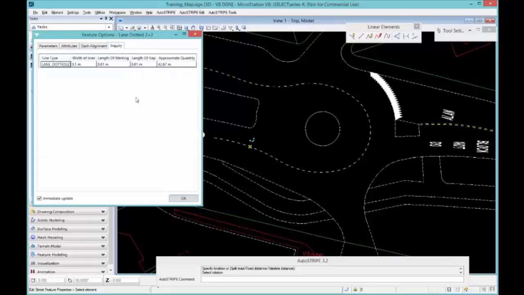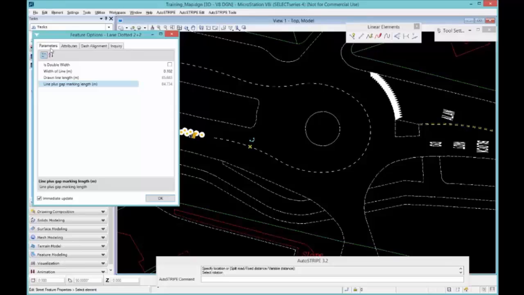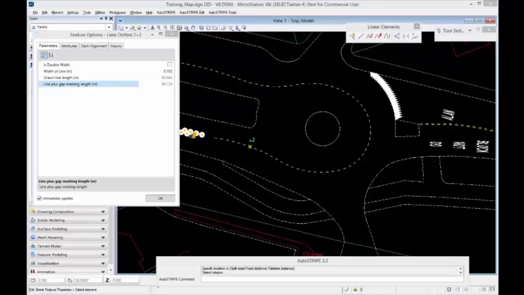And the inquiry tab on there gives you the actual quantity of thermoplastic that gets laid onto the carriageway. So the inquiry tab gives you the quantity that you would be buying from the road marking crew or the lining gang, whereas the parameters where it says drawn line length and the line plus gap length, that's what's actually on the drawing, including the spaces between the dashes. So quite a lot of information there on the quantity side, especially with the dash things.